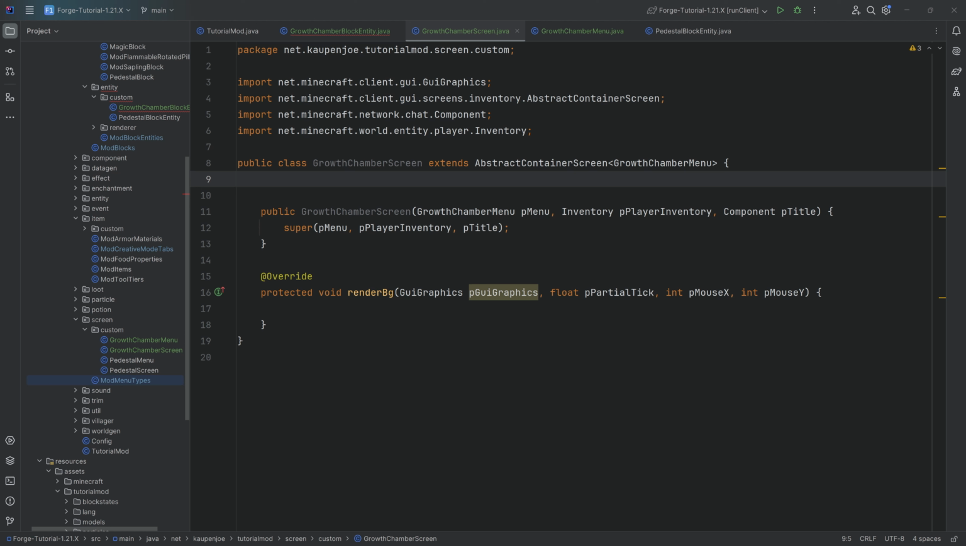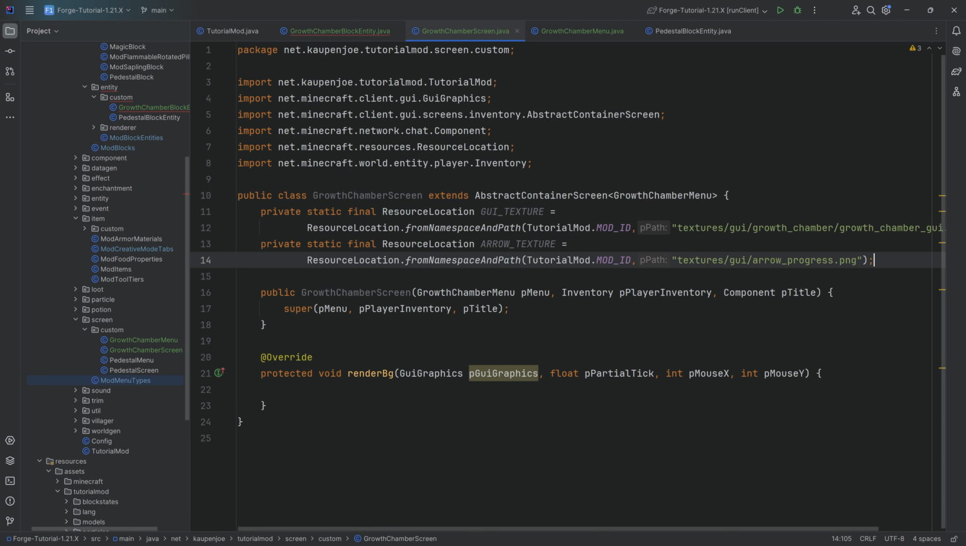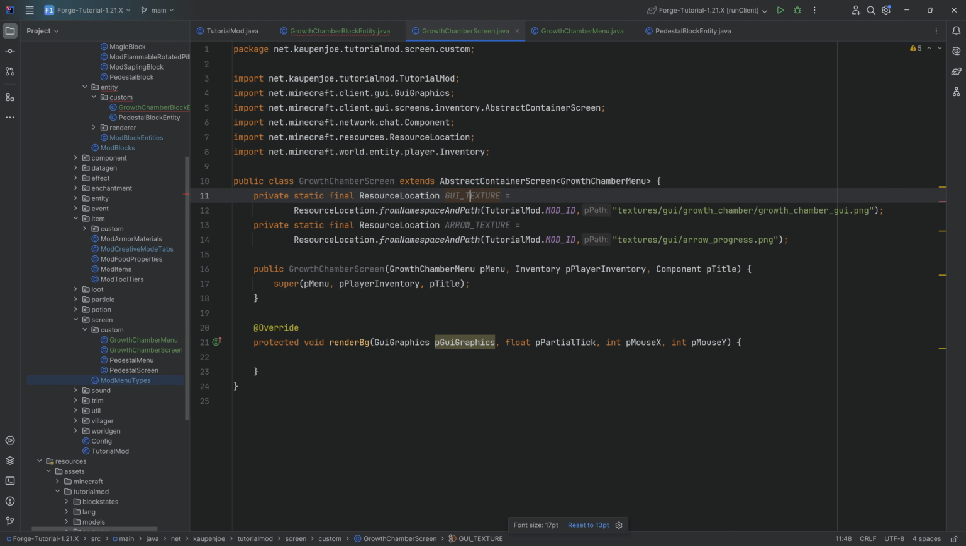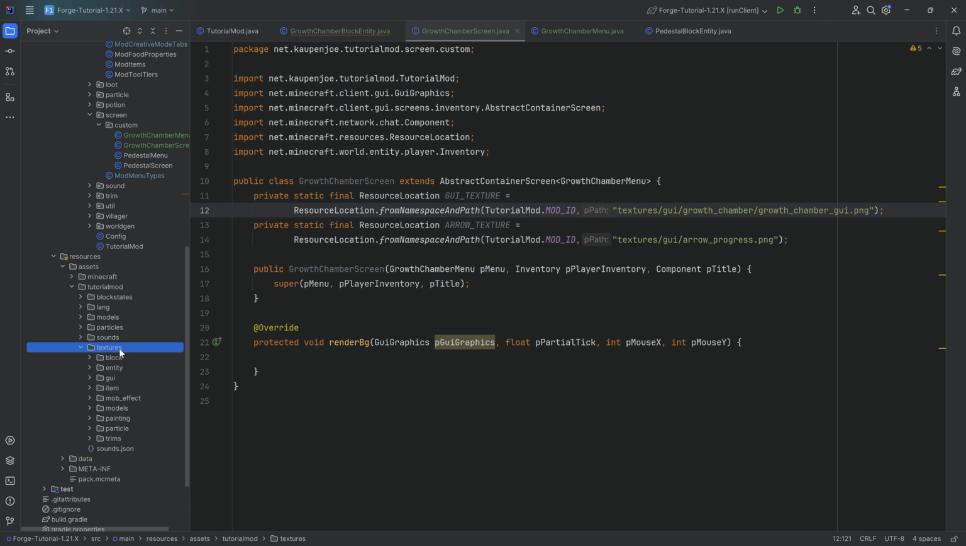And then here we need 2 resource locations. The one we know already is the GUI texture, which is under textures, GUI, growth chamber, growth_chamber_gui.png. Let's just add this. So this is going to be textures GUI. This is going to be under the directory of growth chamber, making sure we write this correctly. And then this is going to be the growth chamber GUI. I'm going to show you this. It is super simple.